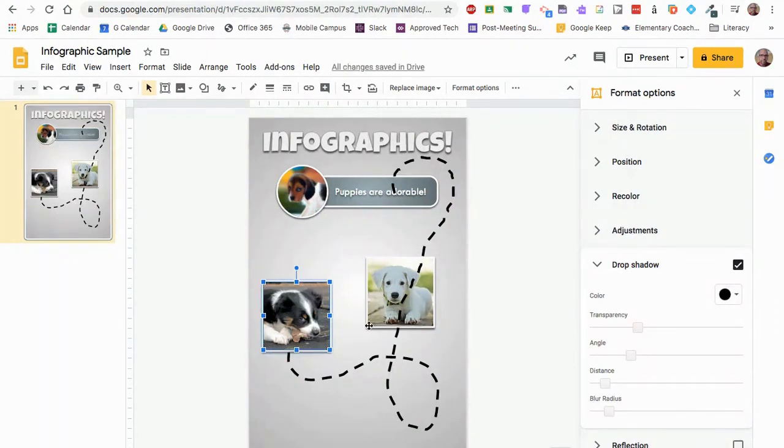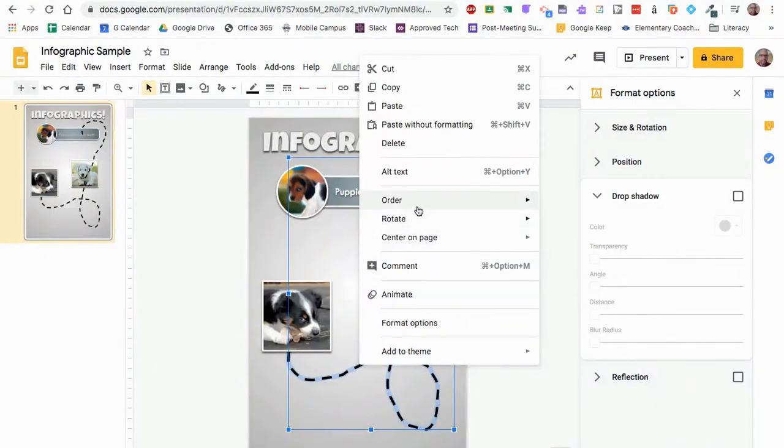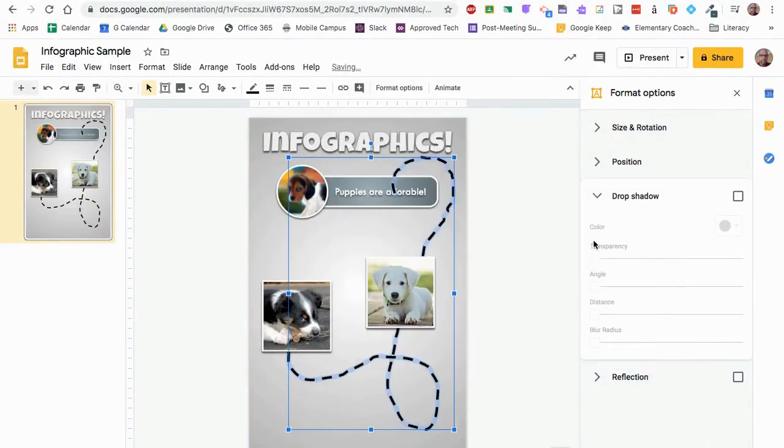And another thing you can do is, rather than bring every element in front of the line you just created, what you can do is send the line backward. So what I'm going to do is I right click on the line, I can go to order, and then I can send backward. And now it's beneath this puppy.